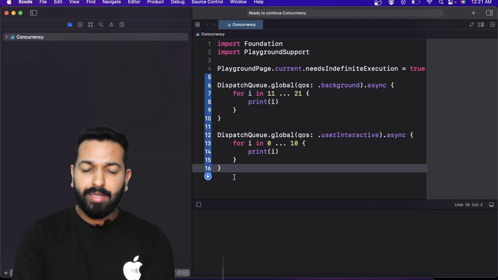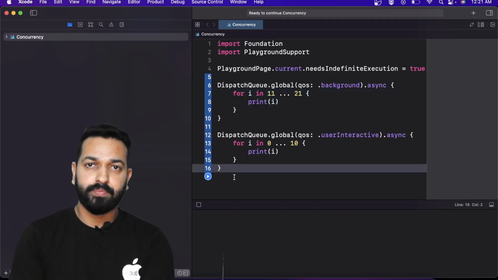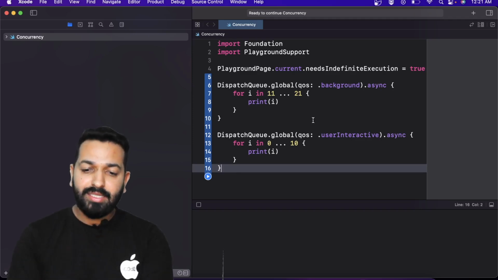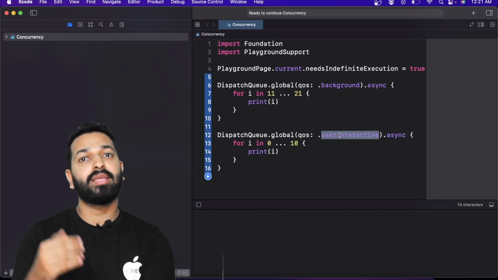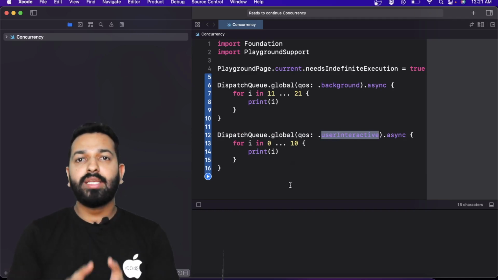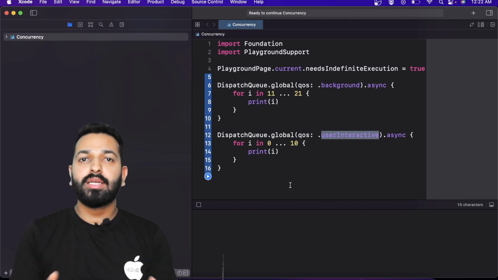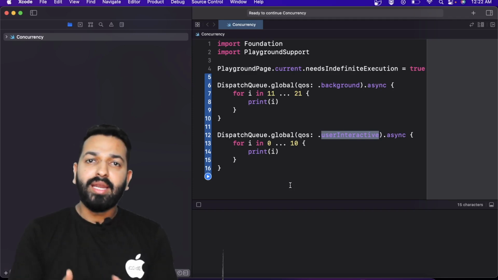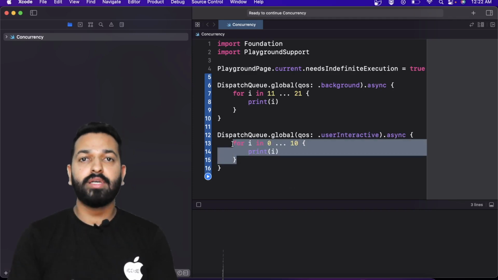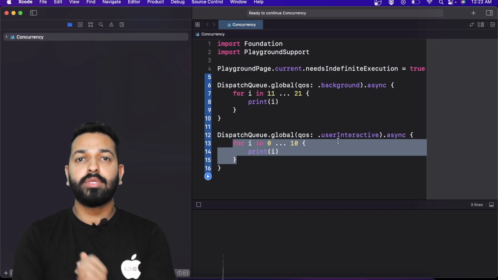So let's try to predict which one will finish first. Now from the discussion that we just had about the quality of service, we discussed that user interactive has the highest priority, which means that even though both of these tasks will be executed asynchronously on two different threads, there are strong chances that this particular job will finish first because more resources will be allocated to it, because the quality of service is user interactive.